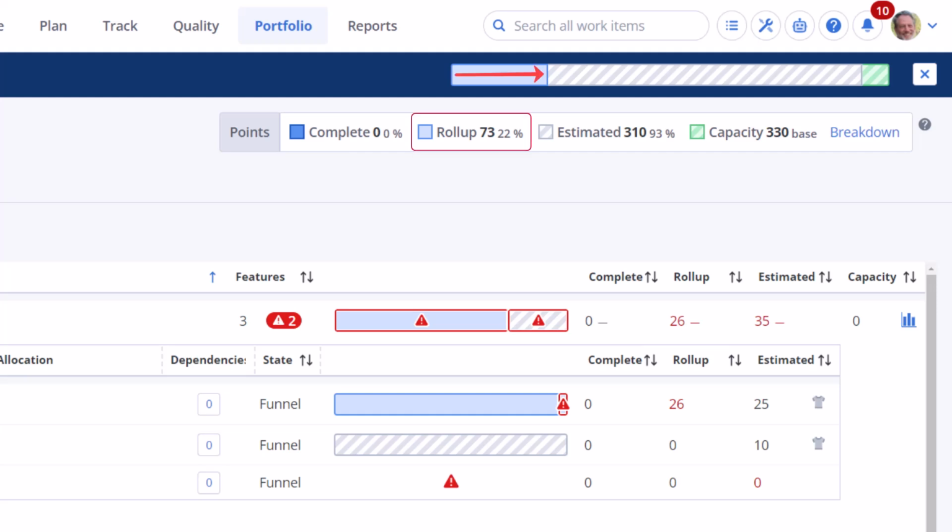As stories are created for each feature, the estimates for each story are rolled up into a total for the feature. Then you have points estimated, which show up as these gray bars, and this is the sum of all the estimates for each feature that's assigned to the team. And last, you have capacity in the green bars.